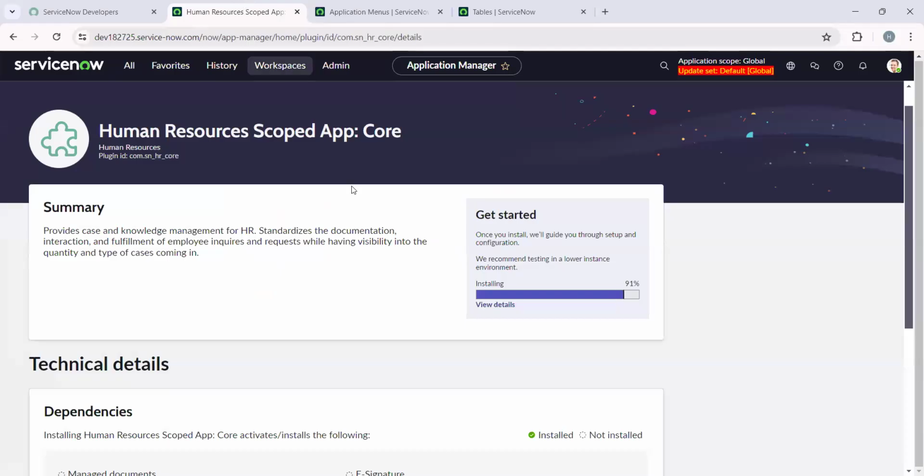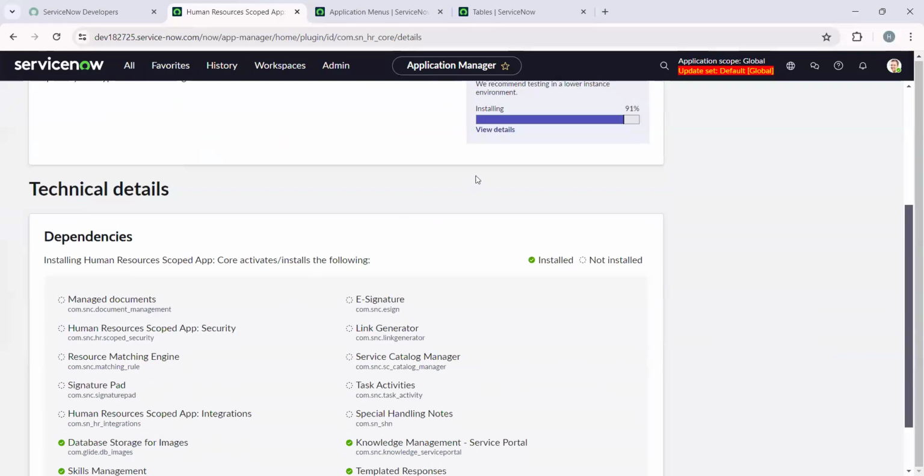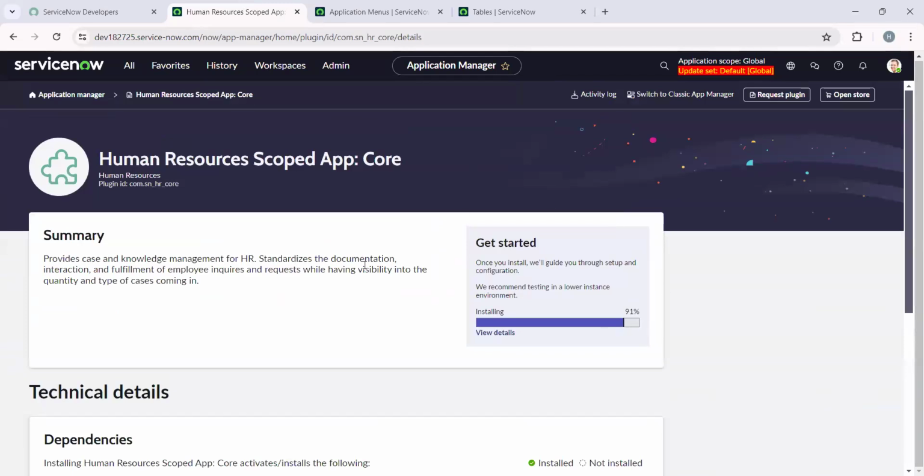Now, if I go into this application, I think everybody has your PDI with you, yes or no? Yes. Are you installing this plugin? Yes. Once this plugin is installed, we are going to see how you can manage your COE and how you can create your new COE.